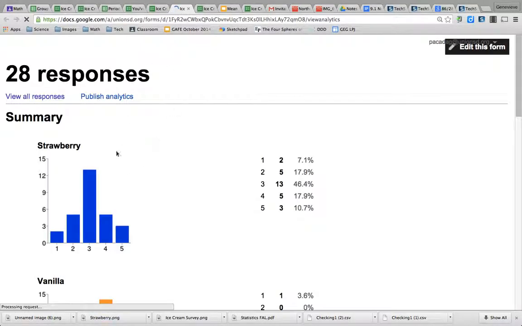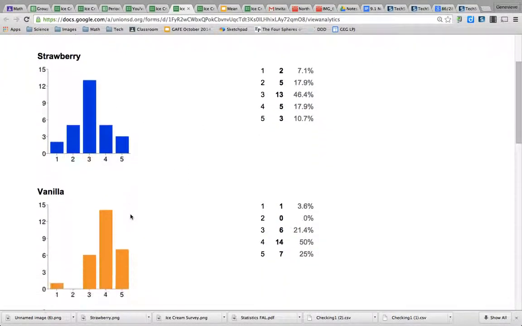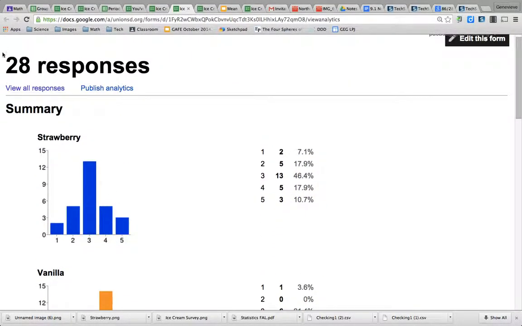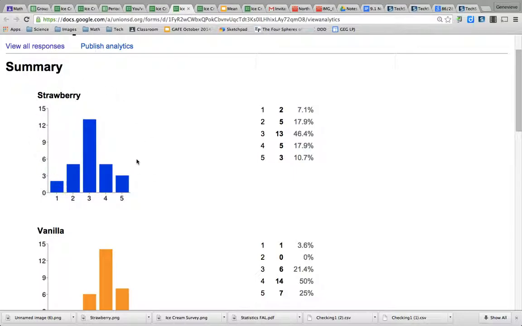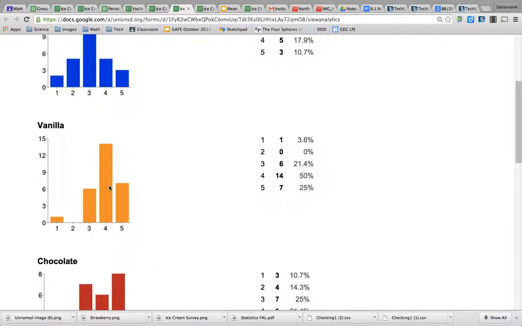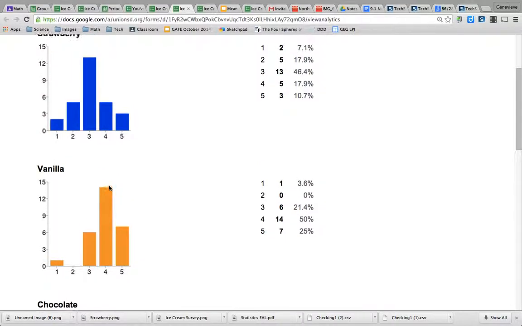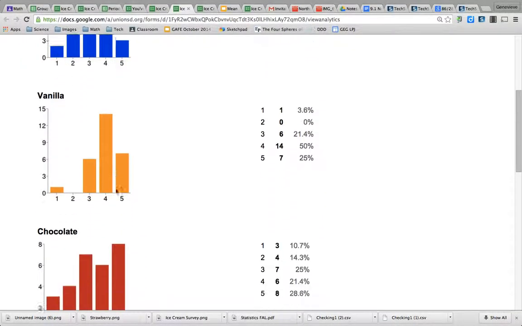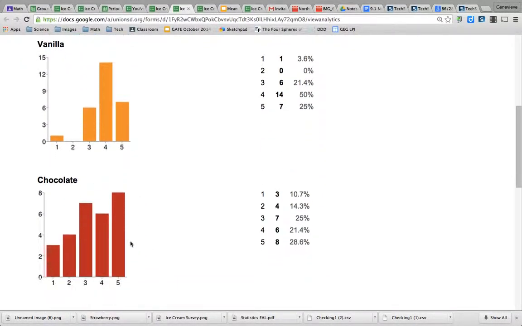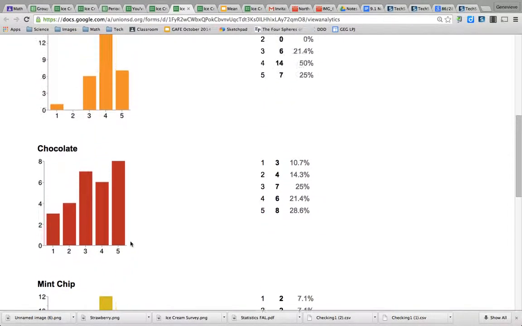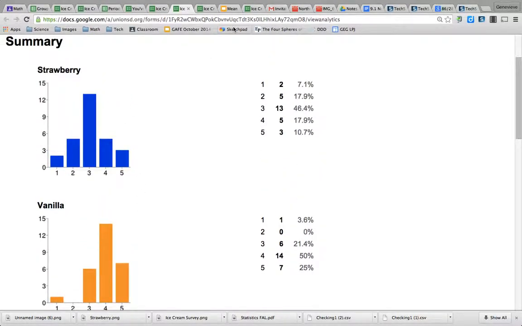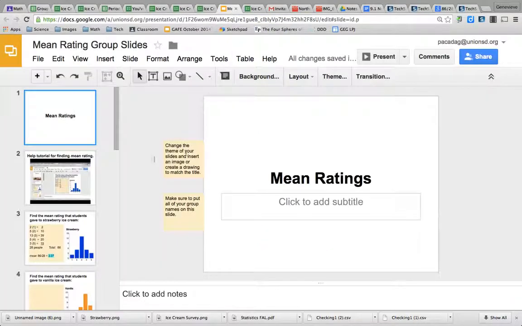I'm going to click that, and in a nice graph it opens up a summary. I know that 28 people took my survey, and then it does a graph for strawberry. You can look and do a quick interpretation: most people thought strawberry was okay. This is what they thought of vanilla, chocolate, and mint chip. So what I did was take screenshots of that data and put it in this slide presentation.